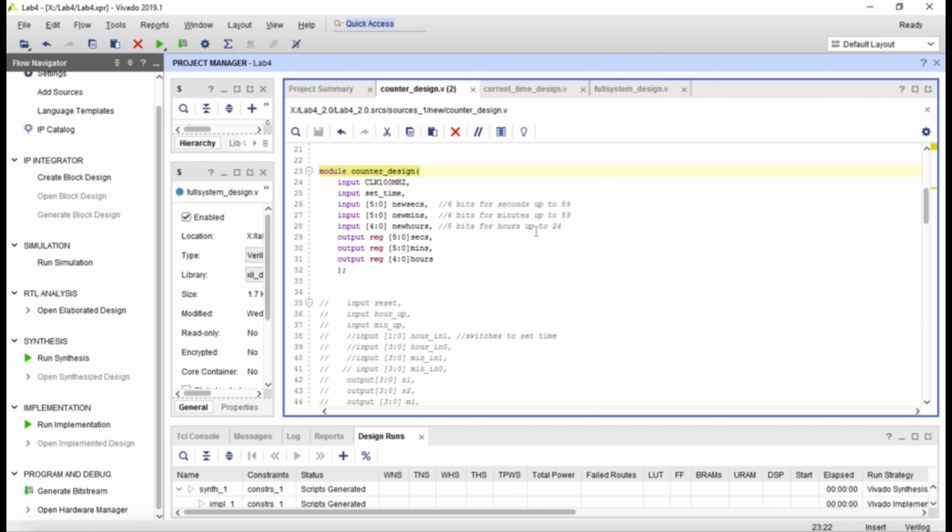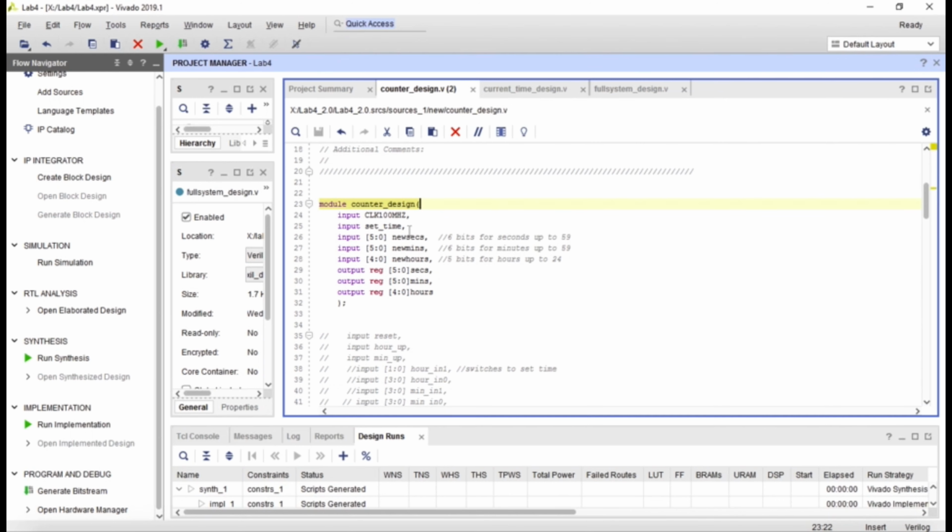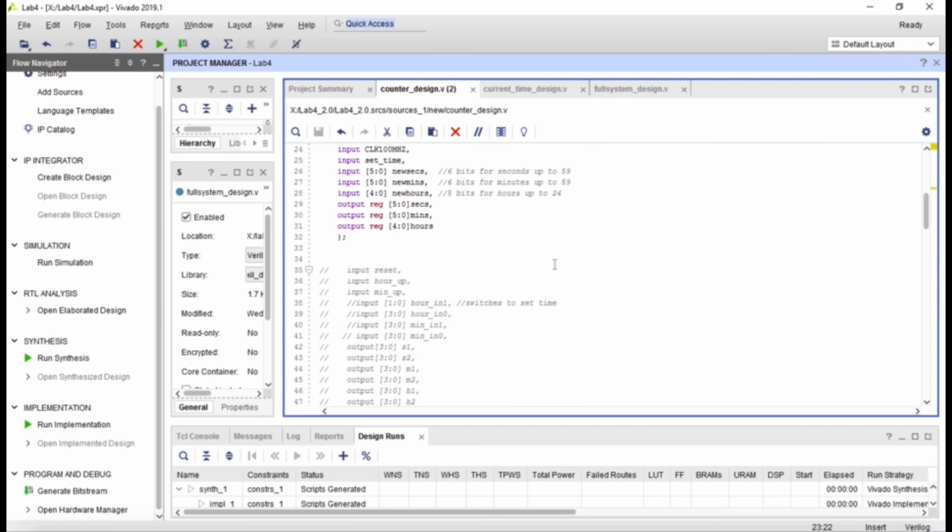Okay, so here we have our counter design module, which allows our clock to increase by 1 second. We have a clock input, a set time input, which is activated by the user when they want to set the right time. Then we have inputs for new seconds, new minutes, new hours, which are set by the user. And then we have output registers for seconds, minutes, and hours. We have 6 bits for the seconds and minutes, since we had to count to 59, and 5 bits for hours since we only had to count to 24.